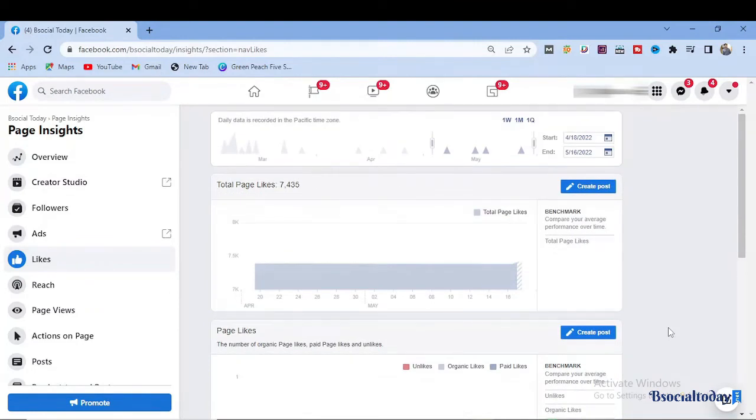Then a second reason. Maybe your content is not engaging enough. So you really want to entertain? You want to educate? You want to inspire people? Make sure that the content that you post on your fan page triggers some sort of engagement.